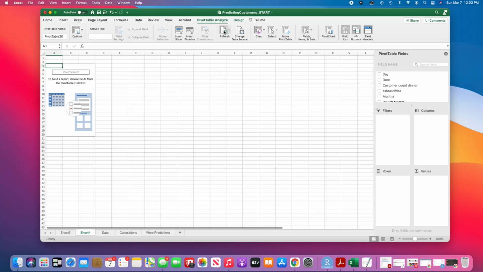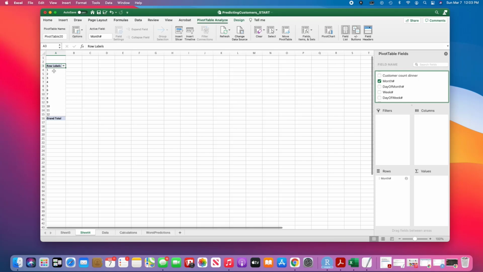We might have to go up and click this little refresh button. If you're getting an error that says blank, just hit this refresh button for the data. What we're going to do is click month number for rows. It should show rows number 1 through 12 for each one of the months. But again, if you're getting an error that just says blank and it doesn't give you these rows, just click the refresh button to make sure that you have the right data there.